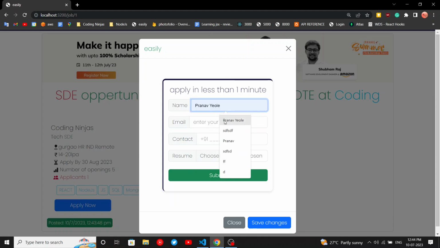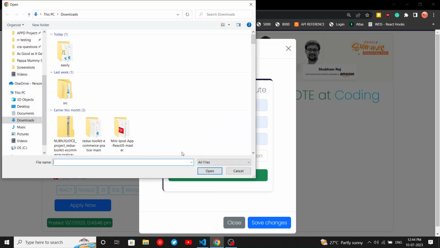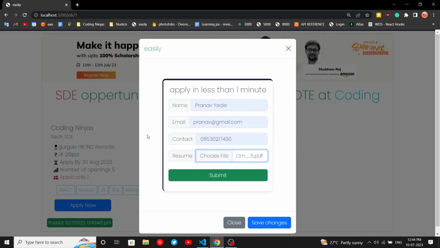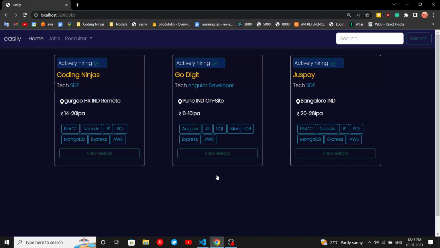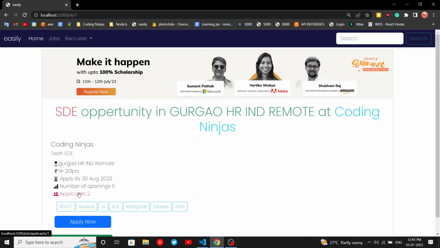You have to fill in all the information: name, email, contact number and resume, which will be a PDF file. We are using Multer to handle file uploads, and then we click on the submit button. When you click on submit, you have successfully applied for this job. You can verify as the number of applicants has grown from 1 to 2, but as a job seeker you will not be able to view the applicants.